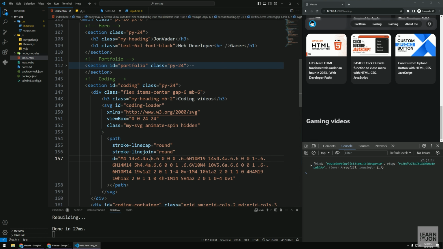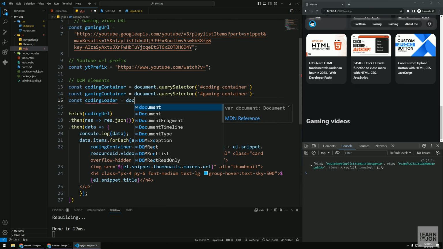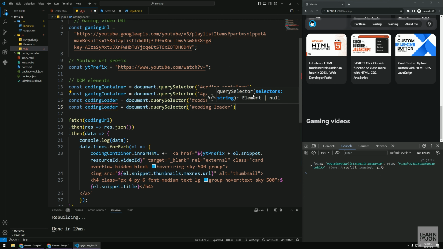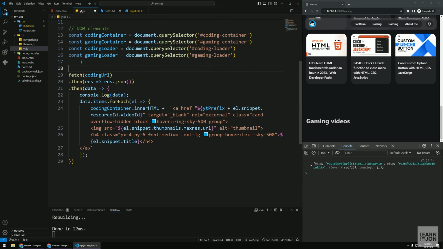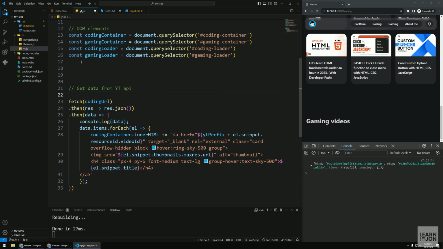So remember, we call this coding loader and gaming loader. So in here, I'm going to create a const, first coding. Coding loader is document.querySelector coding, and then the same thing for gaming. Okay, now let's turn this into a function. So I want to say get data from YouTube API. So this would be a function, and let's call it get data and create HTML. I don't know what else to call it.